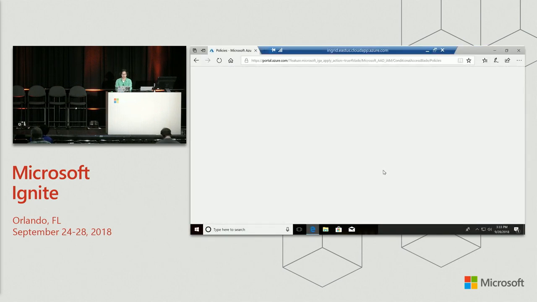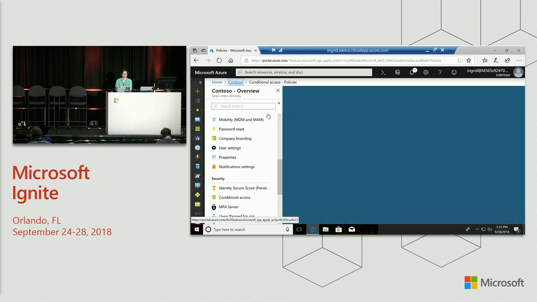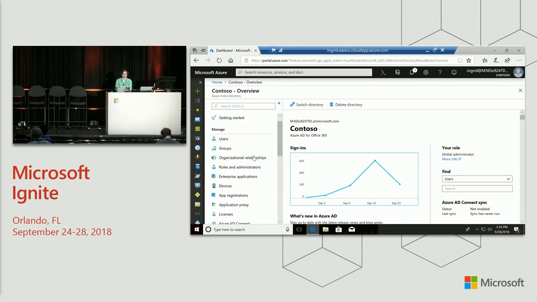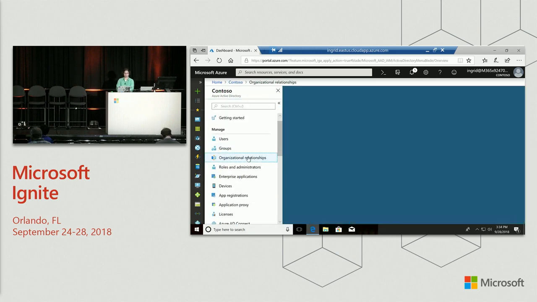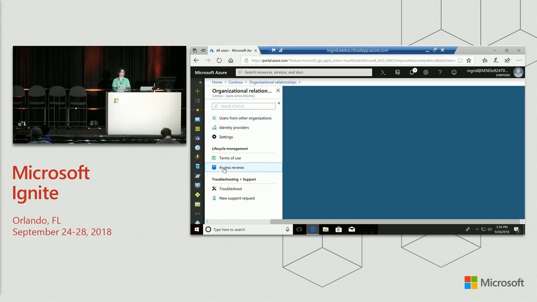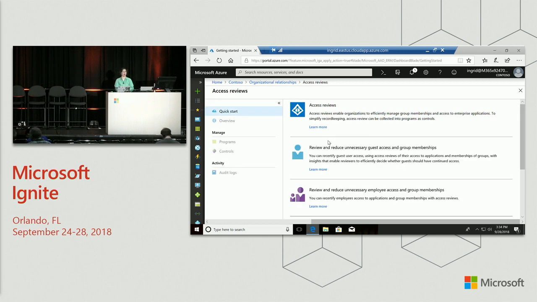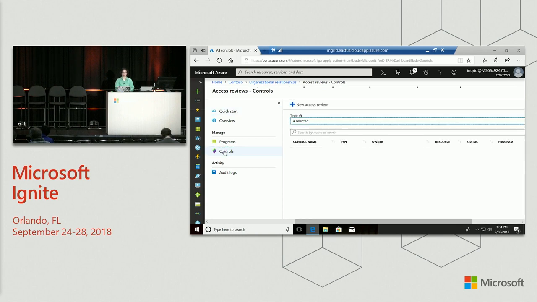So we're going to go back to Ingrid's machine, and we'll go back up to the organizational relationships section. And there's an entry point here for access reviews. These are a really powerful way. They don't just apply to guests. You can actually do access reviews on particularly sensitive apps for all users in your system. But today I'm just going to do them based on guest users.